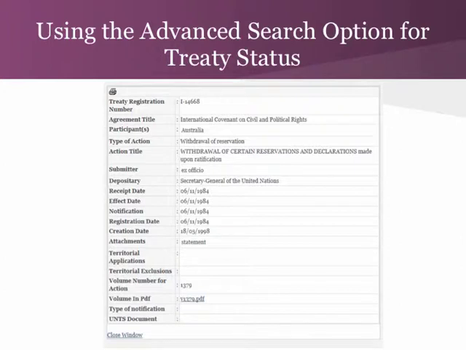The contents include the action title, relevant dates, any attachments, the volume number for action, and the PDF of the United Nations Treaty Series volume it appeared in. You can also print this window by clicking on the printer icon once again on the upper left-hand corner.